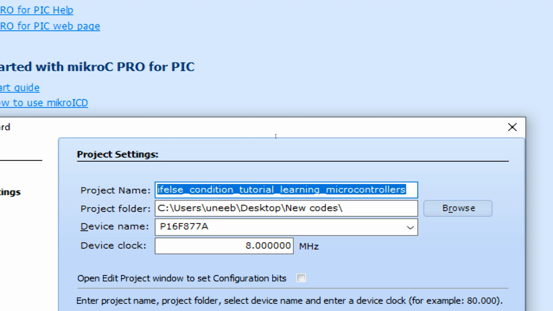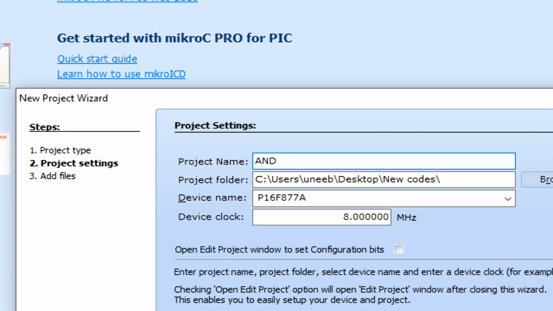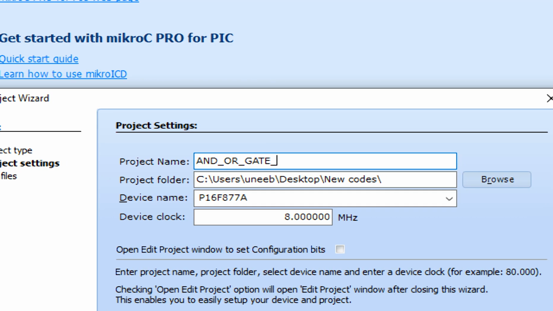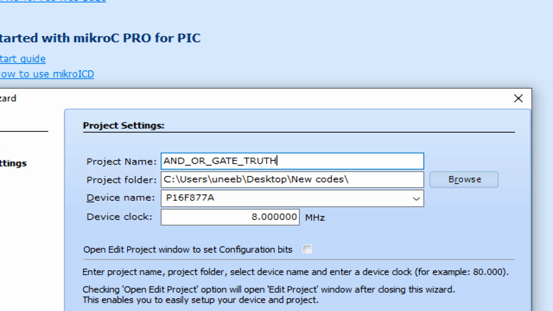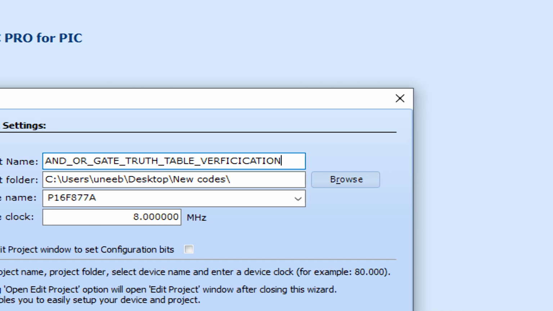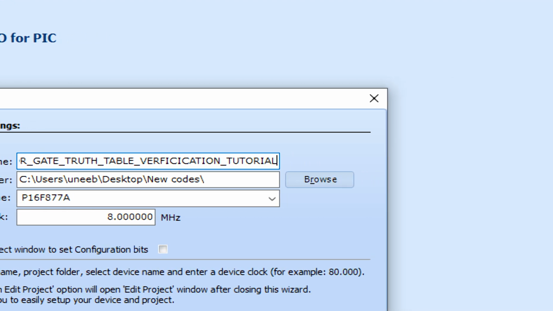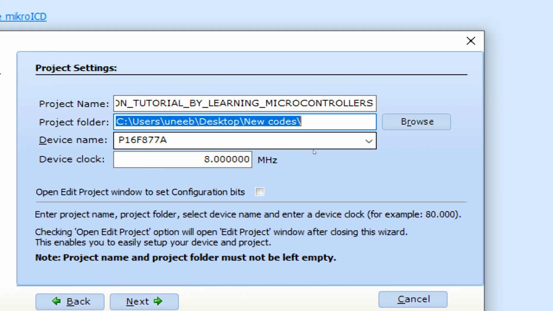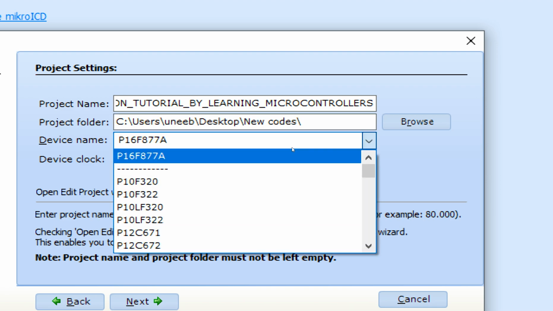Write the name of the project: truth table verification tutorial by learning microcontrollers. That's the name of the project I wrote. You can write whatever you want. This is the project folder, selected wherever you want to create the files. And this is the microcontroller tab. You select the microcontroller you are going to use.